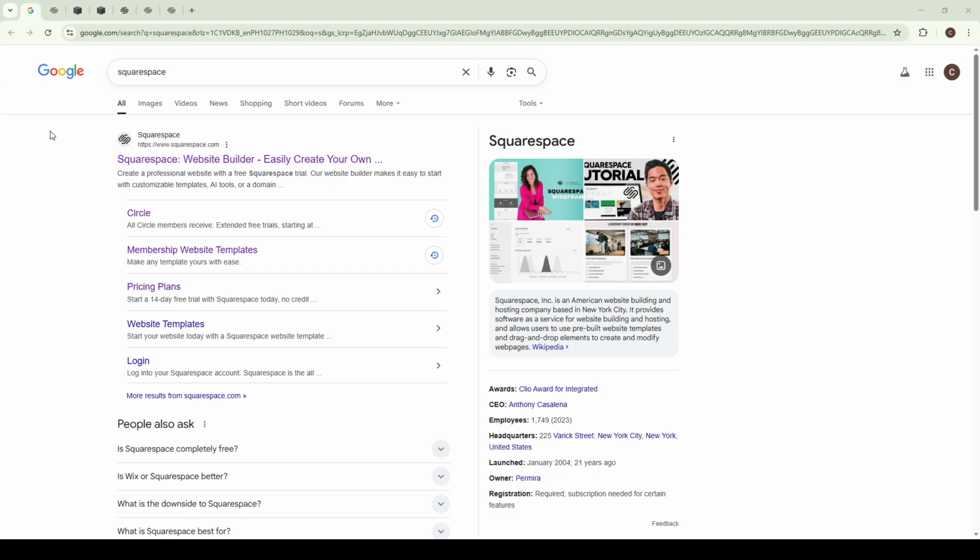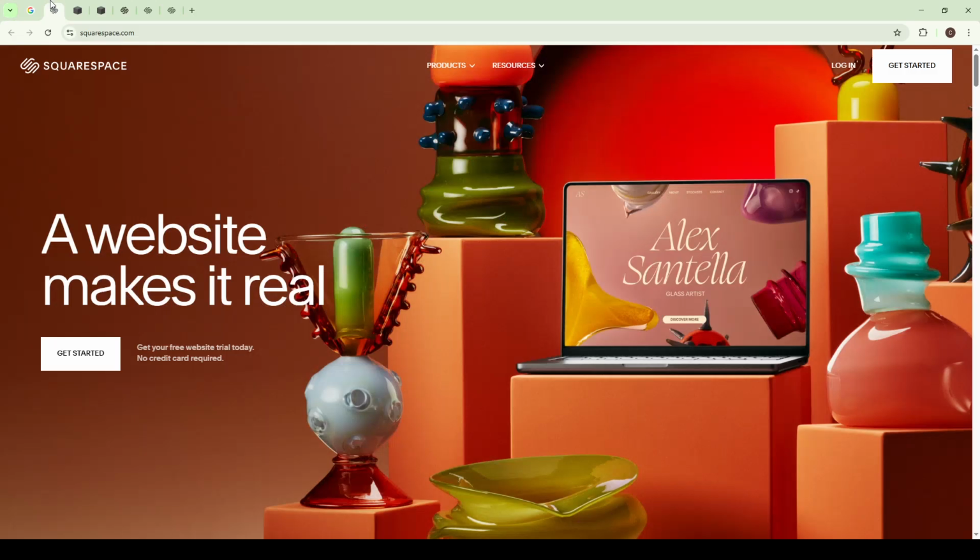Start by opening your preferred web browser. I usually recommend using a reliable one like Chrome or Firefox for seamless navigation. Once your browser is open, head over to your search bar and type Squarespace. This will lead you to the homepage of Squarespace, which is where we'll begin our journey.